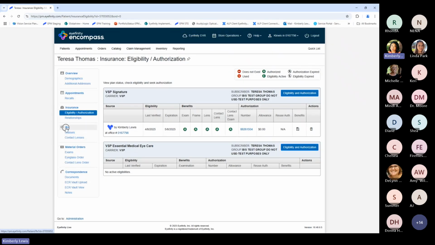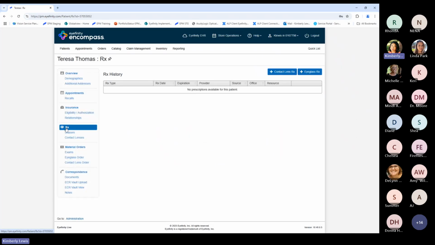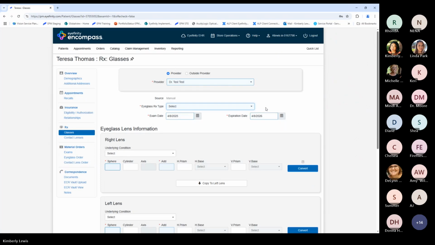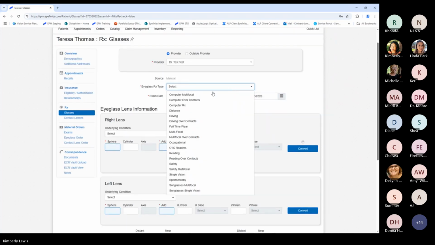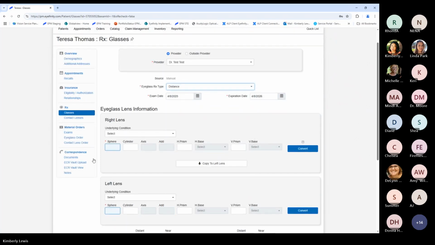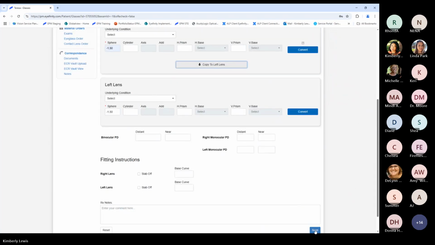You would still have to make sure that the patient had an RX in, which Teresa does not, because I wanted to walk you through exactly everything that's the same so we can see what changed. So we're going to go up and just put something here. Bottom right-hand side, we're going to hit save.